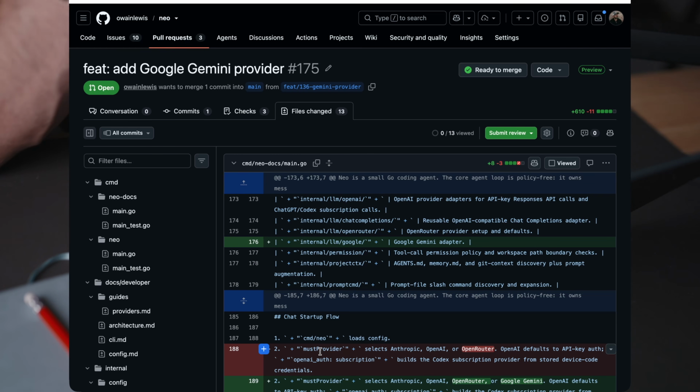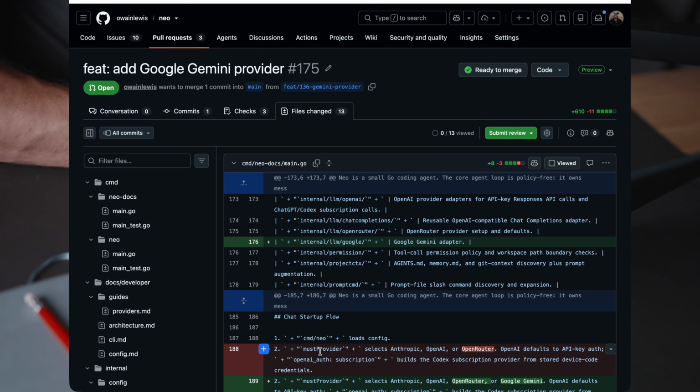Okay, so the Gemini provider is now done. So in theory, we have Google support inside this coding agent. I would want to be testing this. I would do a lot more review because this is obviously a much bigger task. And so typically with tasks this big, I would probably want to stay more in the loop than I would with a bug fix or something like that.